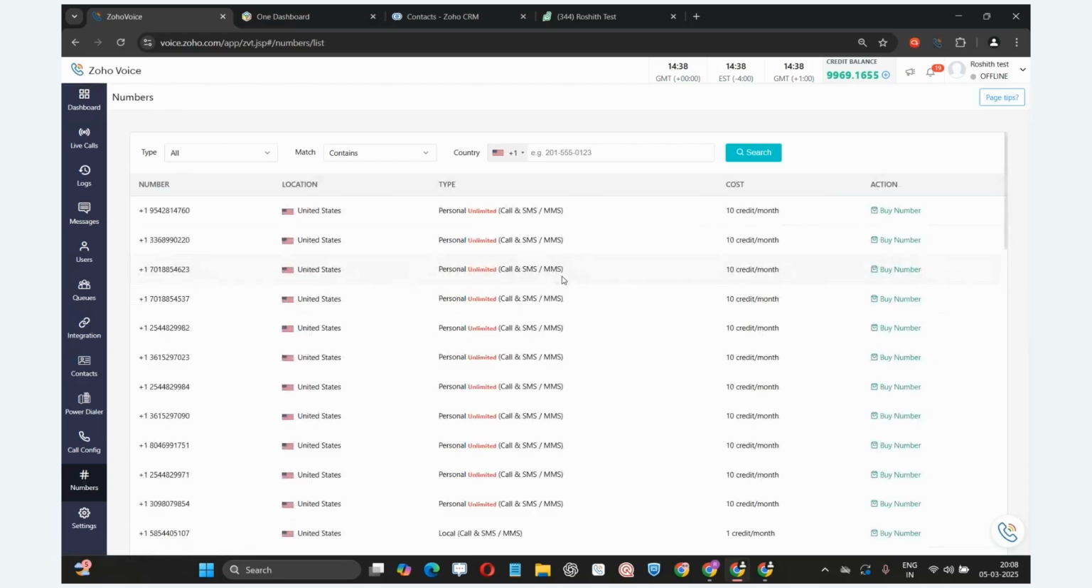The next module we'll explore is the numbers module. As you know, numbers play a crucial role in any VoIP solution. In Zoho Voice, we support both purchasing and porting numbers.